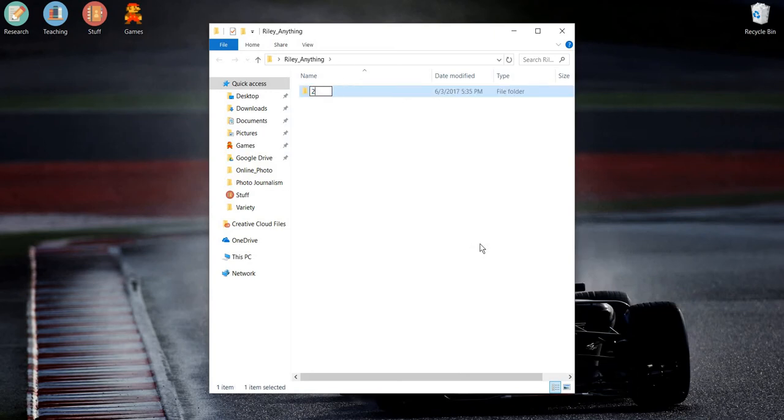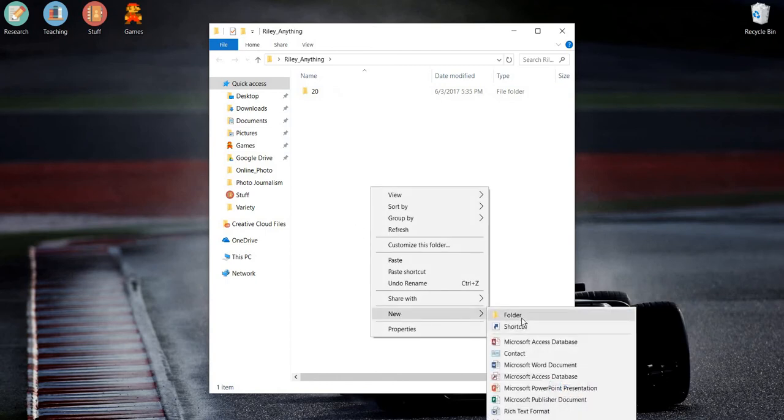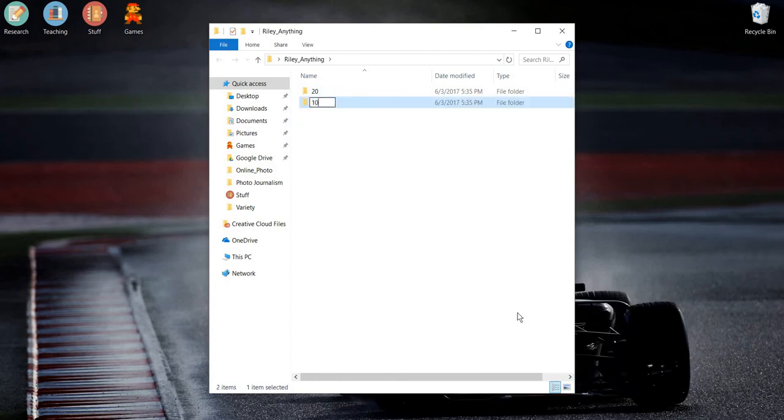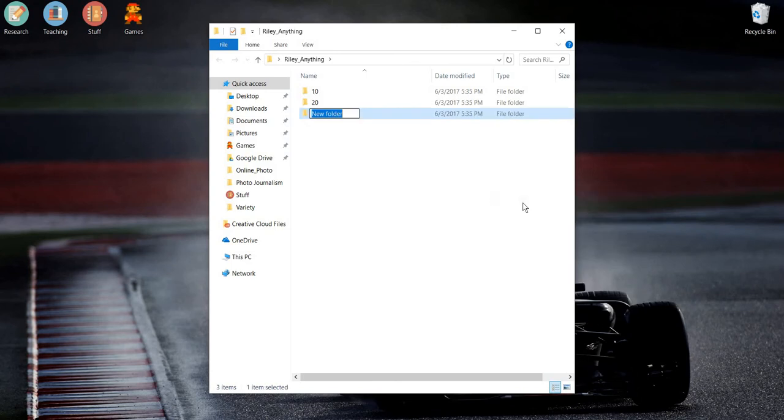And we're going to call this one 20. Then we're going to repeat the process. Right click, New, folder, and we're going to make this one 10. Then we're going to right click, New, and we're going to make the final folder. And we'll call this one 5.